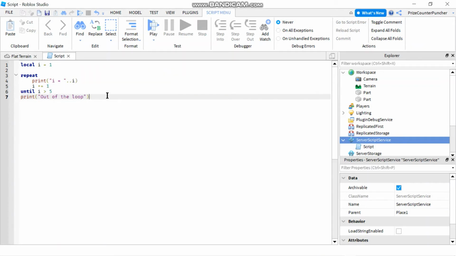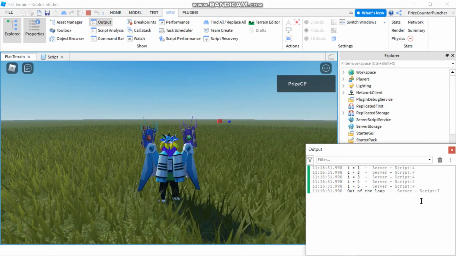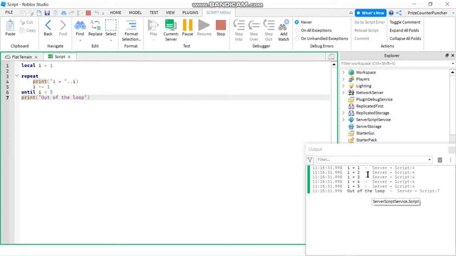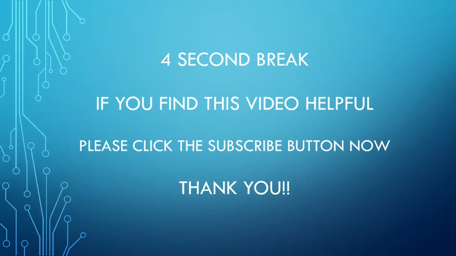And let's play to test. And here it is. Let me just open up the script. So I have i equals 1, 2, 3, 4, 5. As soon as i becomes 5, it printed i equals 5. It added 1 to i, so i becomes 6. 6 is greater than 5, so this condition is true now. So it exits the loop and it printed out this statement, out of the loop.